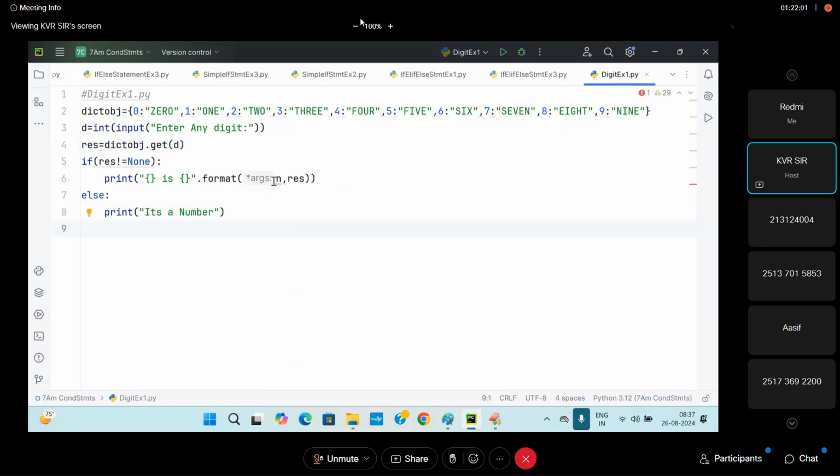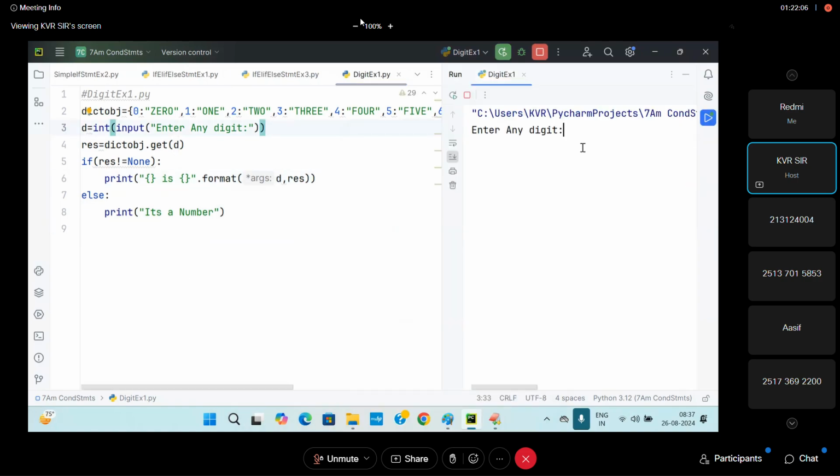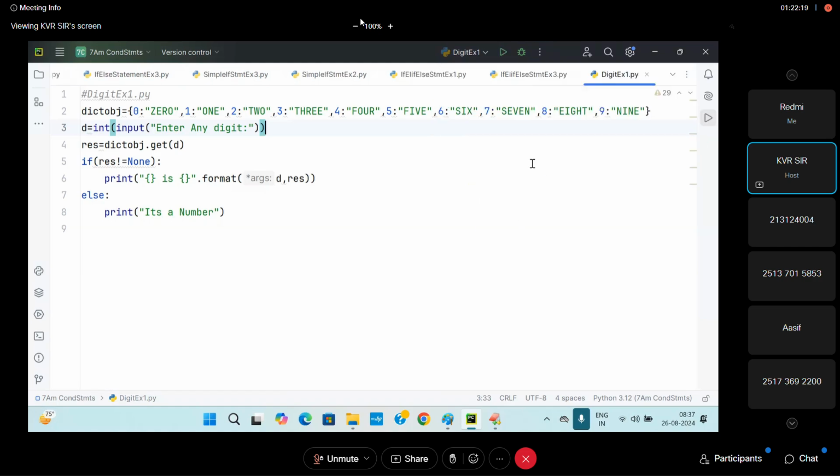Try to run it. This is D. Here I am getting the value 4. 4 is 4. Next is 5. 5 is 5. I'll say the value 123. 123 is a number. Okay.